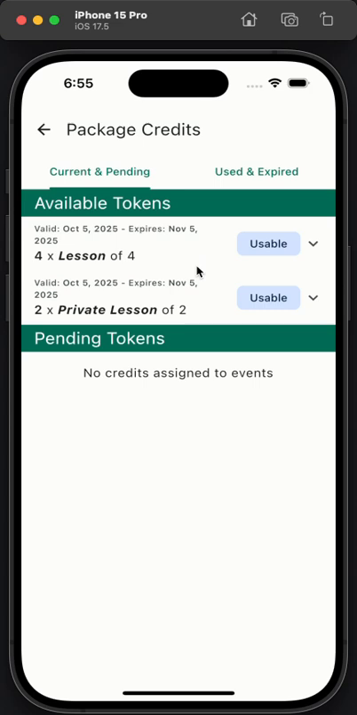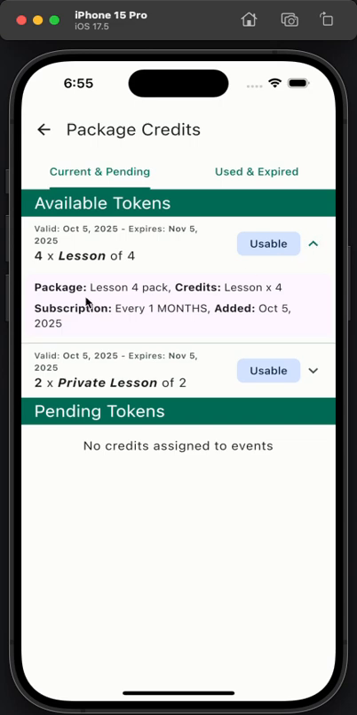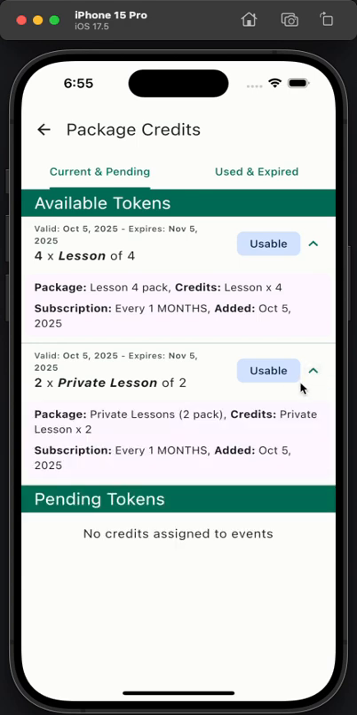Where it says 4x lesson of 4, that means that you have 4 tokens still available to use of the token type lesson, and there were a total of 4 token credits issued for that package. You can click on the row to get additional information about these credits. Here you can see the exact name of the package that the tokens were issued for, token type, and number of credits issued, as well as the subscription recurrence period and the date when these tokens were applied to the account.